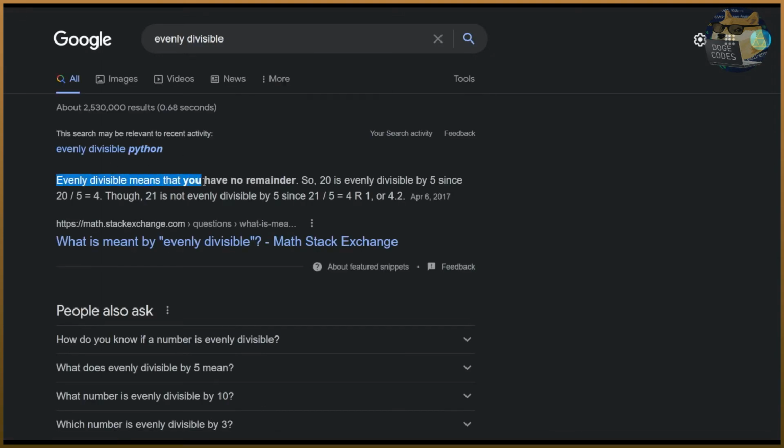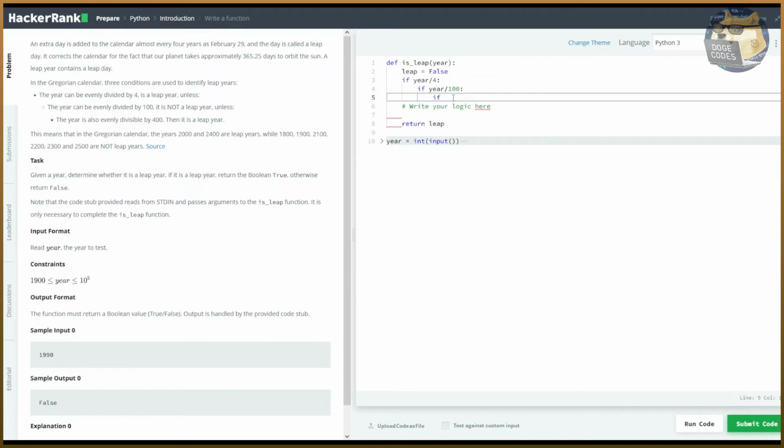So let's search on Google. Evenly divisible means that you have no remainder. Okay, so simply we're going to do: if year is evenly divisible by 400 equal to 0. Let's put all of this in parentheses just to keep stuff clean.